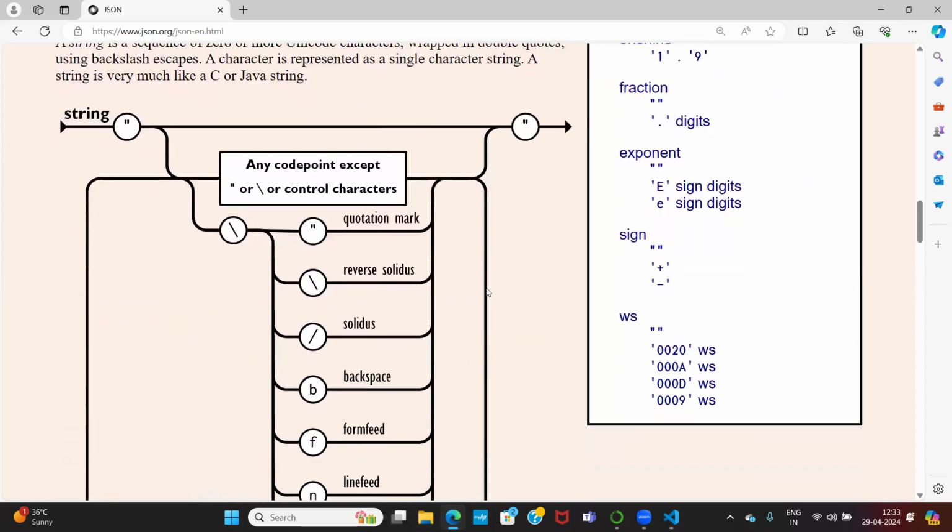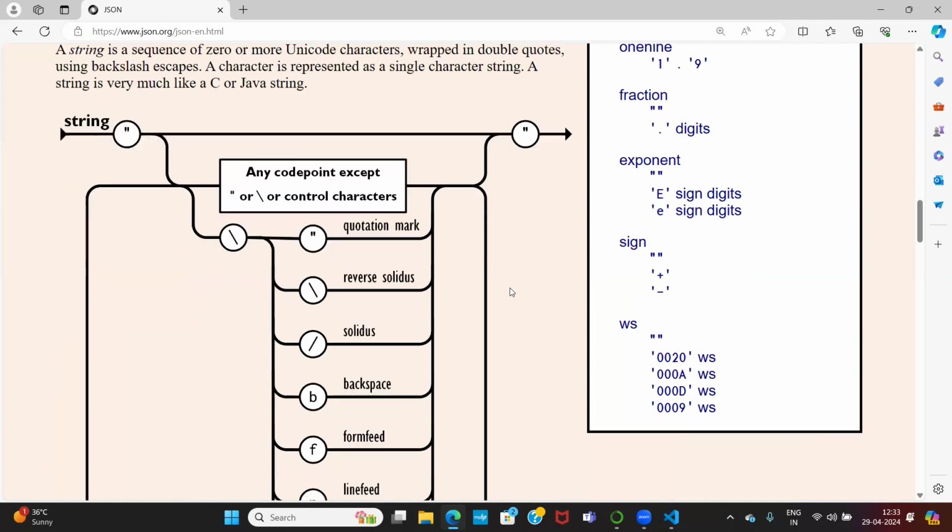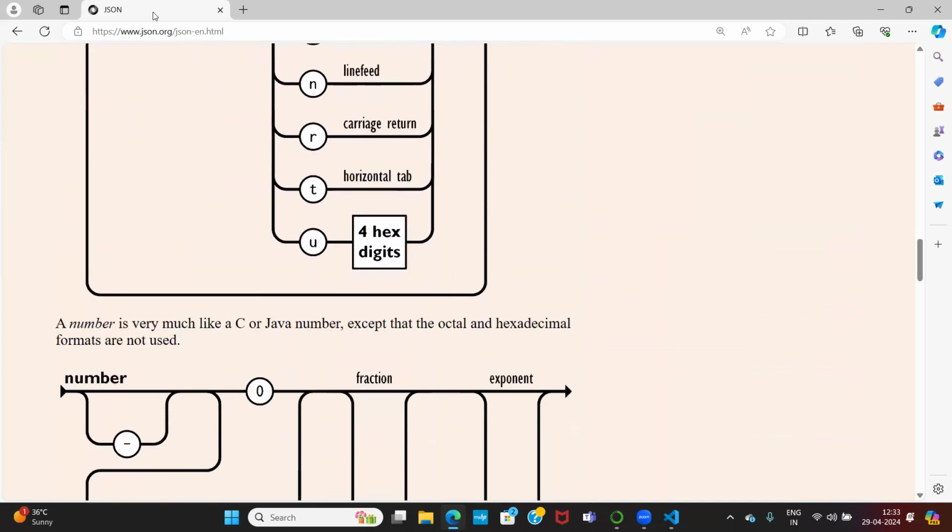And one more important point: string rules. What are the rules for a string? A string is a sequence of zero or more Unicode characters wrapped with double quotes. Compulsory double quotes. Without double quotes, the string will not take this form.